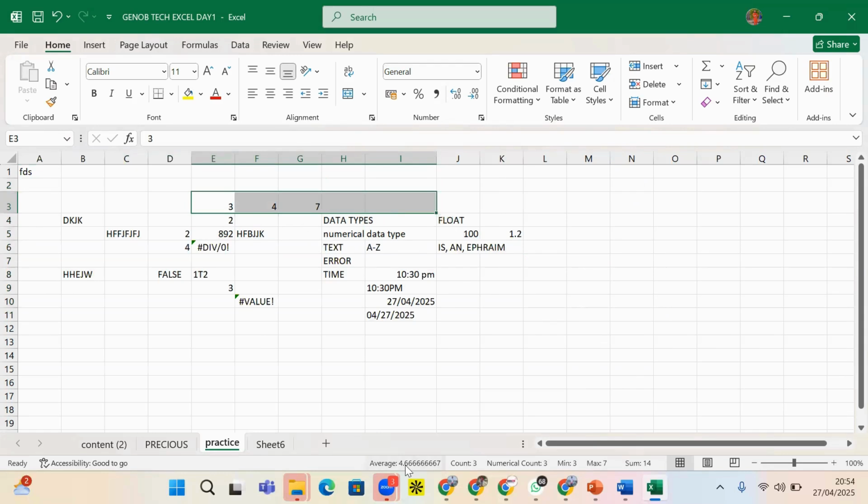You see, average of this is 4. Average of 3 plus 4 plus 7 is 4. It has shown us a quick analysis. It will show us the count is 3. There are 3 cells. Numerical count is still 3. Minimum value there is what? 3. The maximum number is 7. Sum is 14. 4 plus 3 is 7 plus 7 is 14. So it will show us a quick analysis of our data, the one we have highlighted, not the one we have.